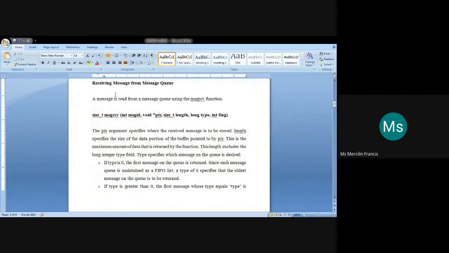Then receiving a message from the message queue. For that, you will be making use of the msgrcv function. The msgrcv function will be used in order to receive the message. It takes a message ID, which is returned from the msgget function, then a pointer to the structure variable ptr, the length of the structure, then the type of the message.